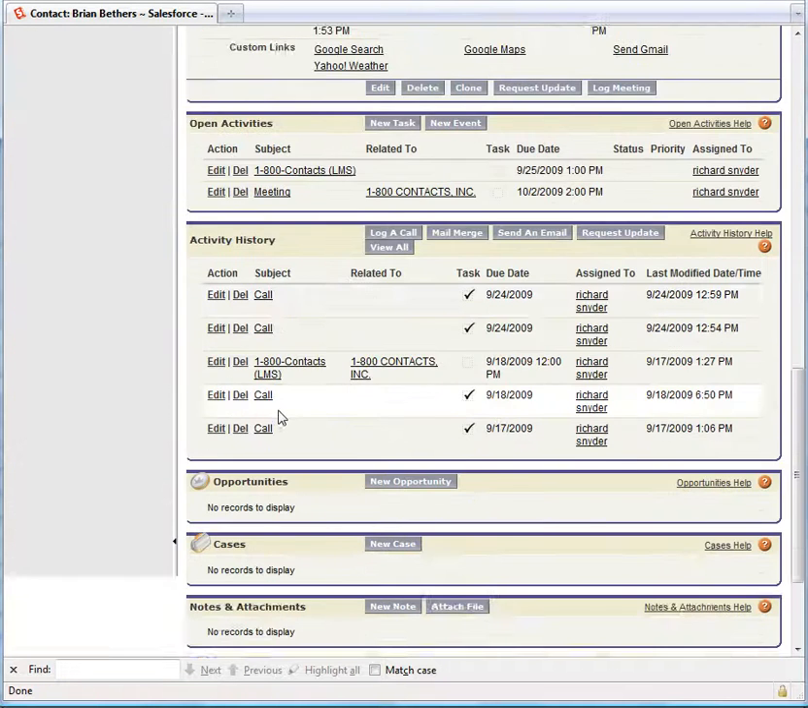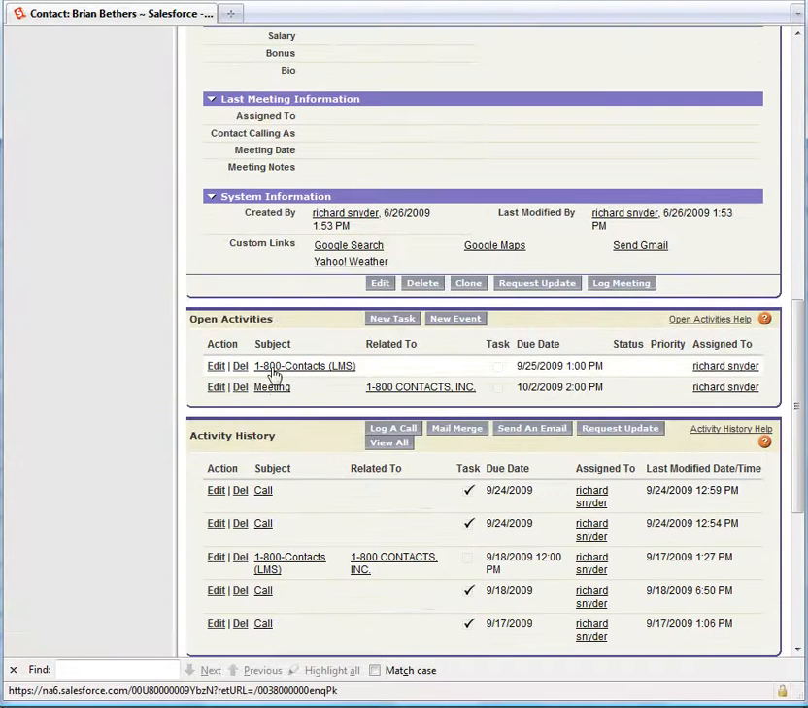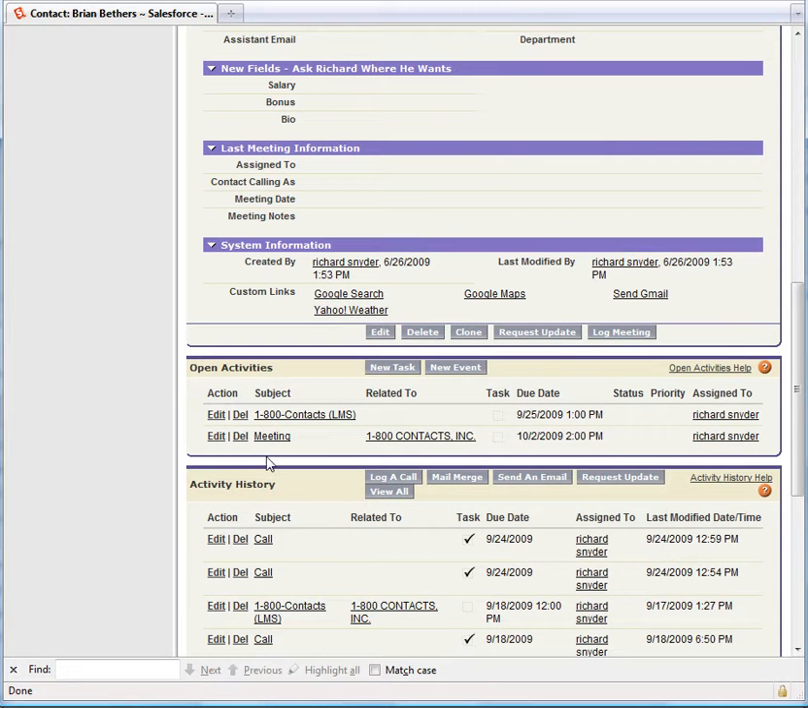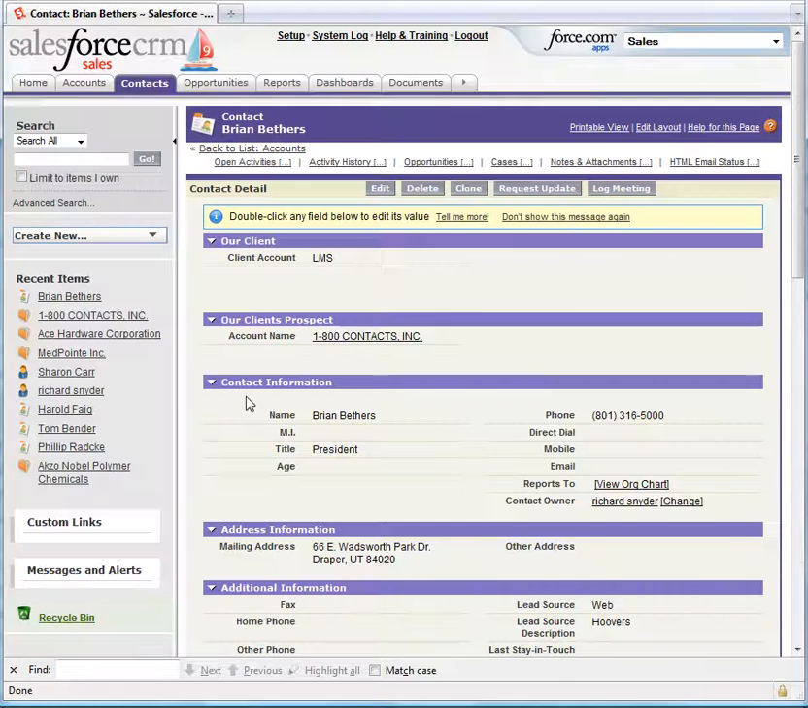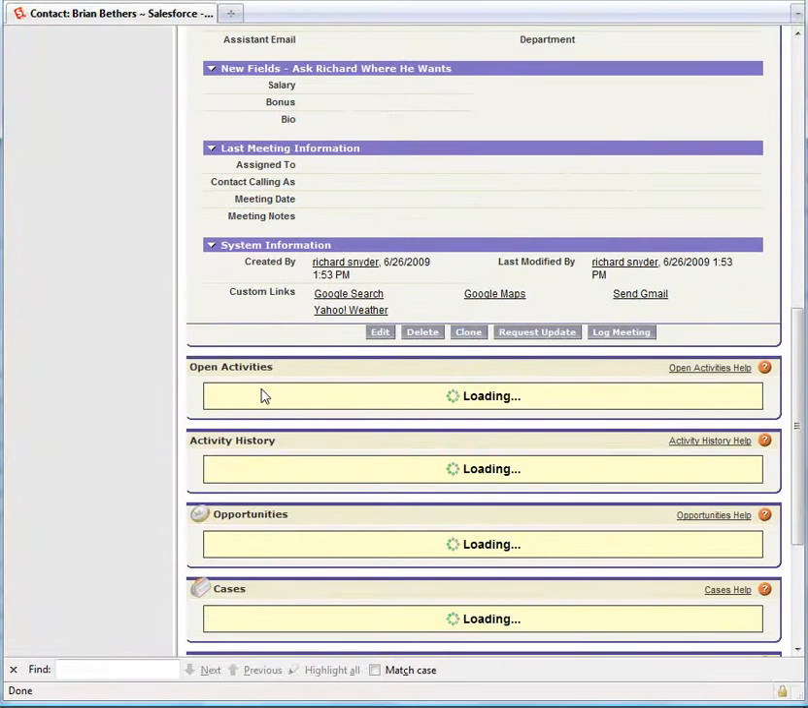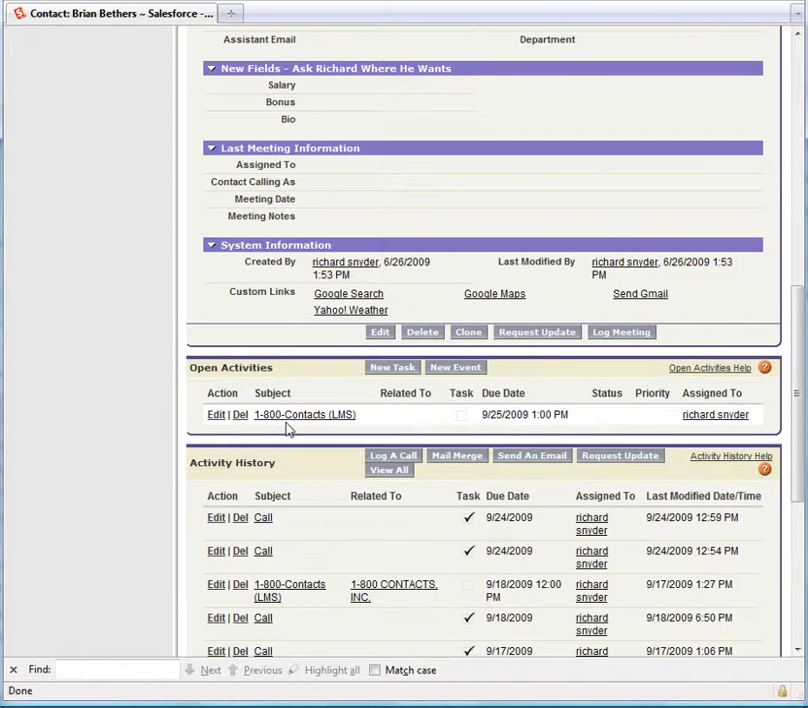I'm going to scroll down, and you're going to see that we've got 2 open activities. We've got some calls here. The call is an activity history. It's already happened in the past, but as far as open activities, this is the particular one. Forget about this one. That one I made by mistake. So we've got one open activity here called 1-800 contacts LMS. This is the event we just set up.